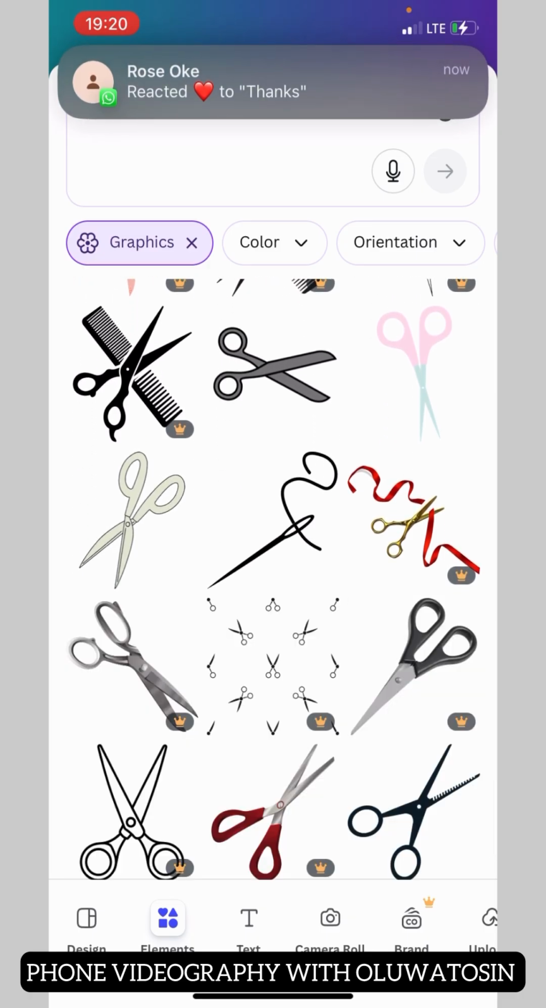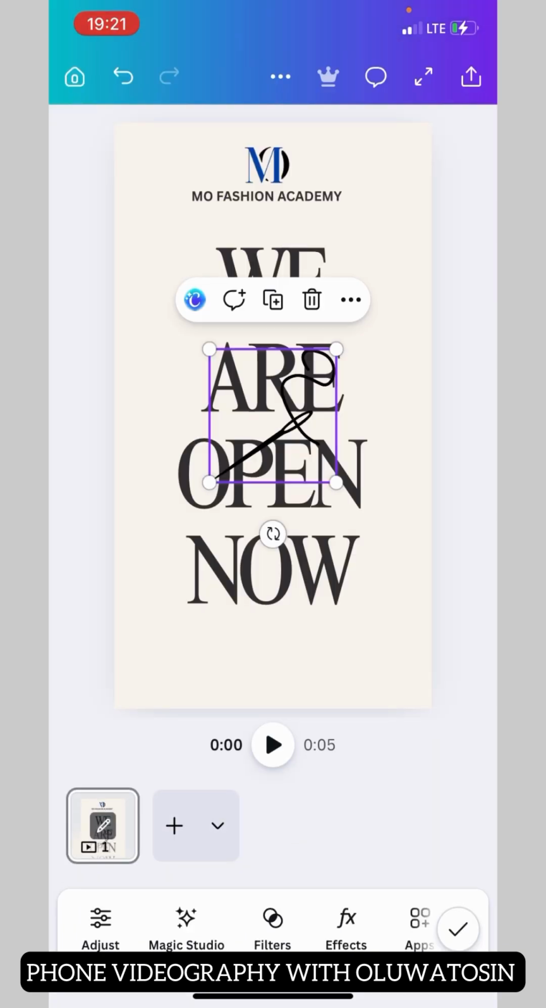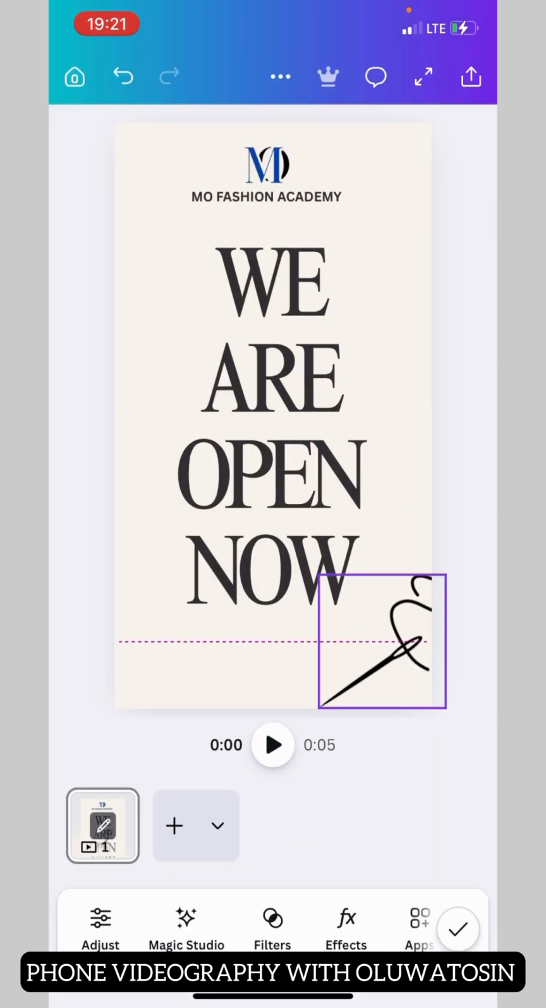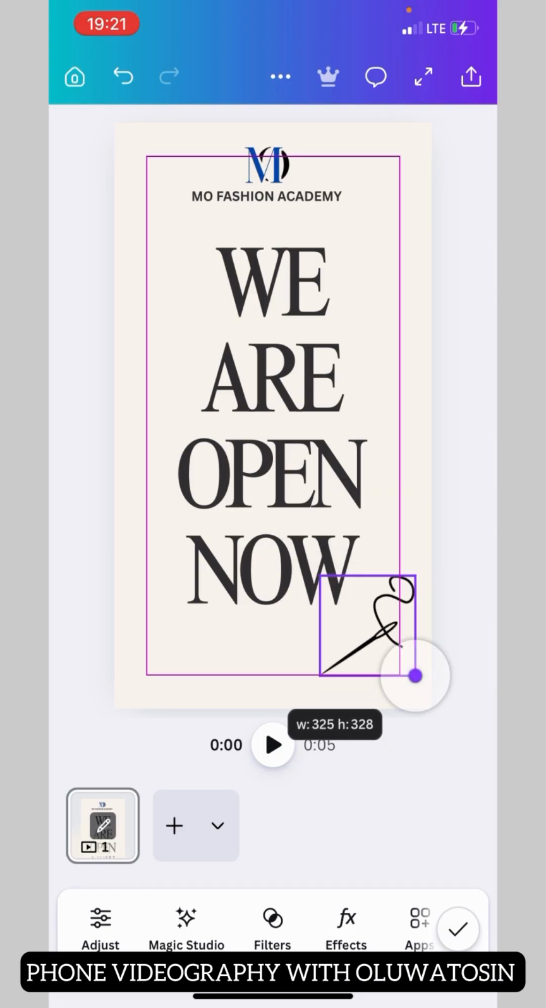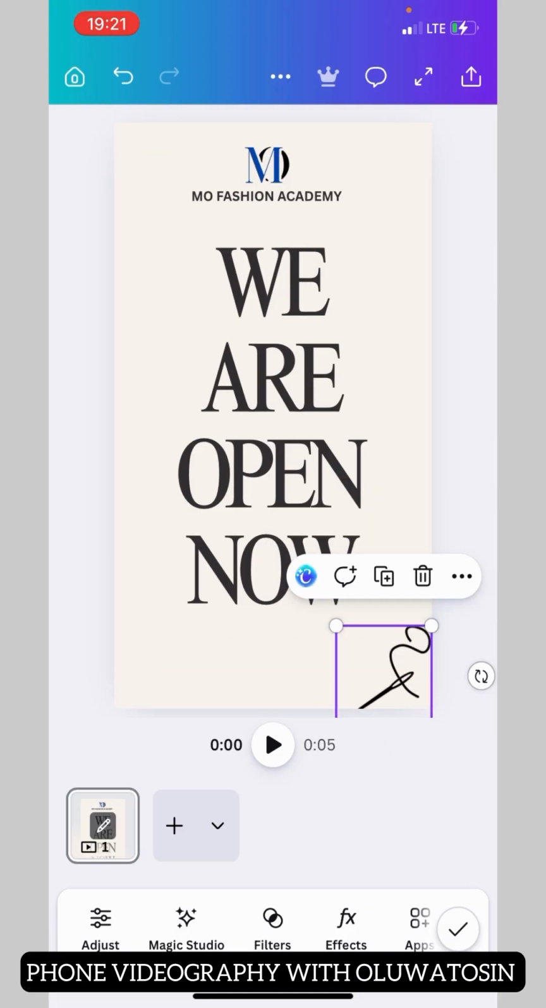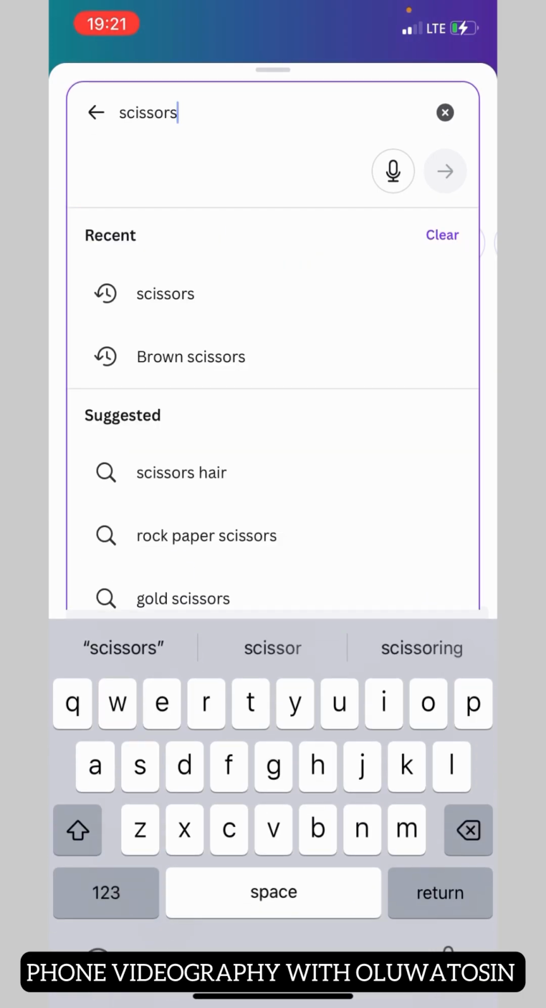Like this now, like this needle that is entering the thread, you just click on it and now you bring it here. Okay, we have a needle that is entering the thread. I don't want it too big, I just want it sitting at the tip. So that's one element. I go again, I look for machine.